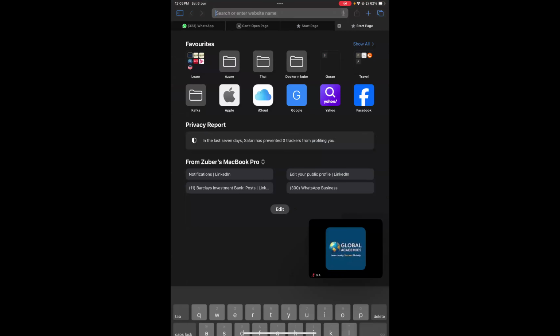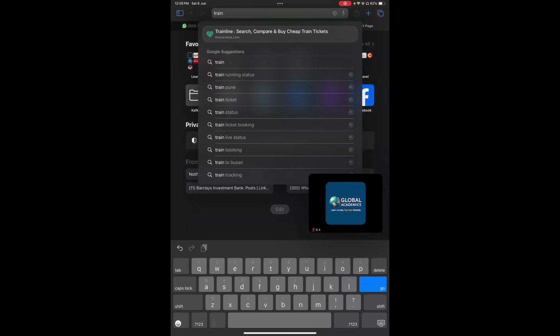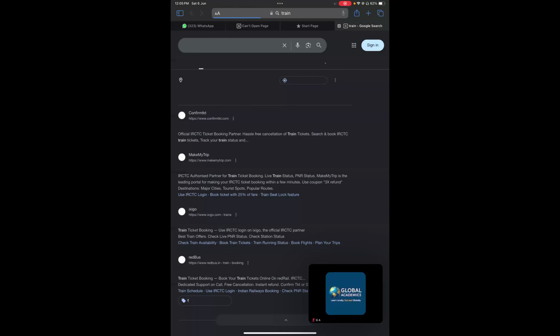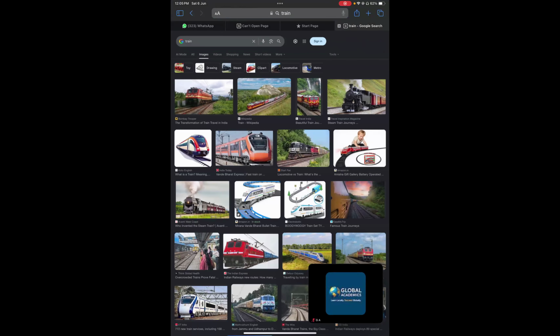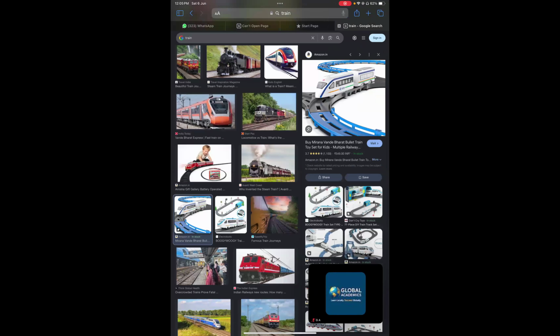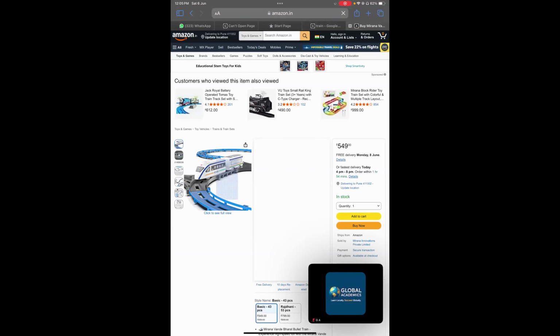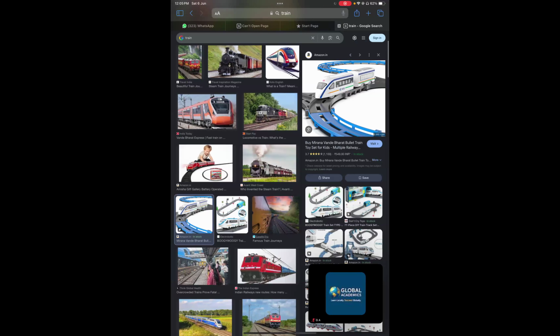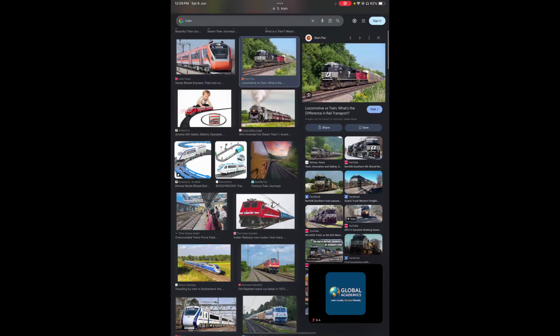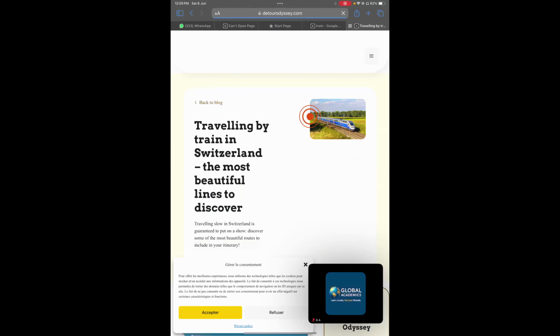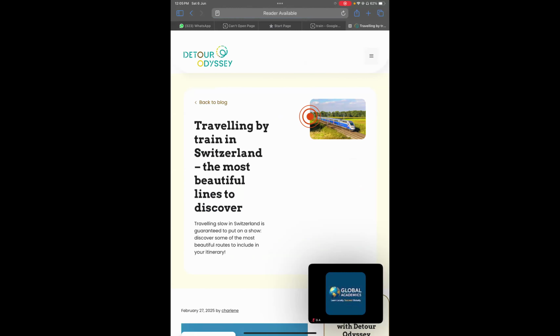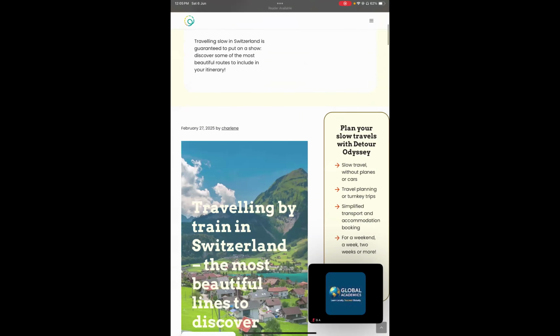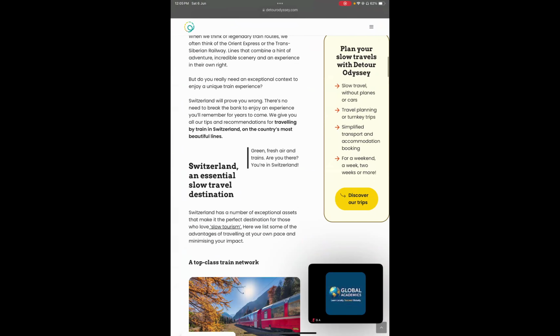Now, for the example, if I go on and I say train, I click on images. Understand this. Oh, it's a toy. Okay. I think we can't.